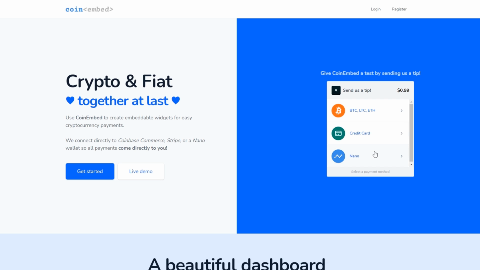In addition, CoinEmbed offers an internal payment processor to also accept payments using the cryptocurrency Nano. This integration generates a seed that you hold and isn't stored on the CoinEmbed servers, so you get complete control over your funds. Combining all three of these methods gives you a really nice tool to allow your customers to pay on your website however they want.